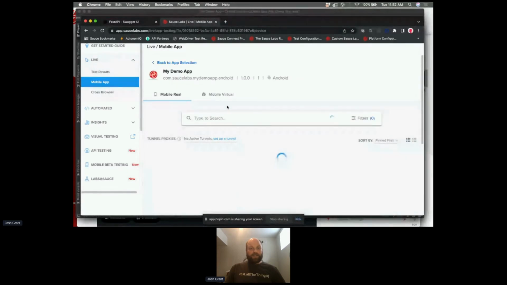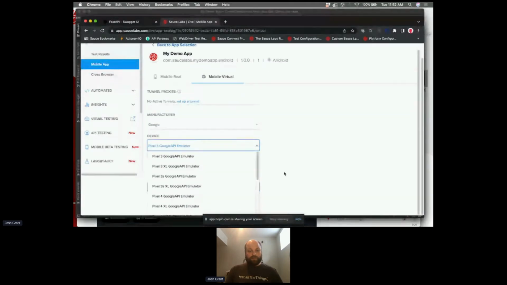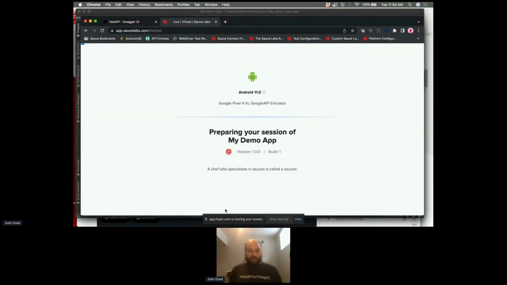We choose a device. And this time, let's try just using a virtual device. So I'm going to choose Google, the Pixel 4. I don't think I can use Android 12 yet, so I'm going to start with Android 11. This is almost the same thing that Android Studio produces. This is an Android emulator, getting spun up on Sauce, a totally virtualized environment.